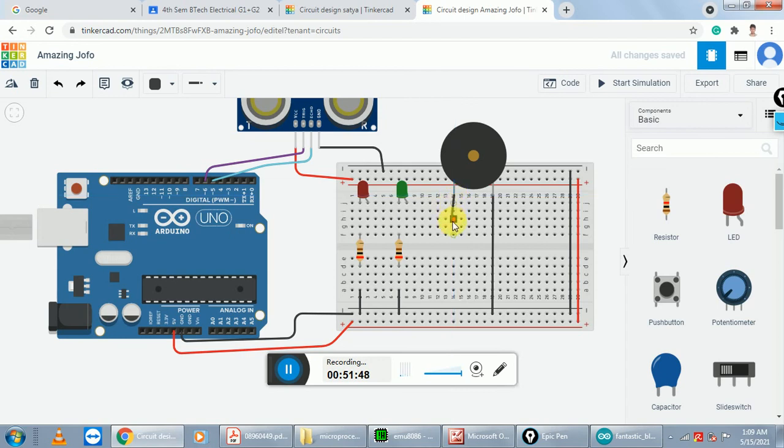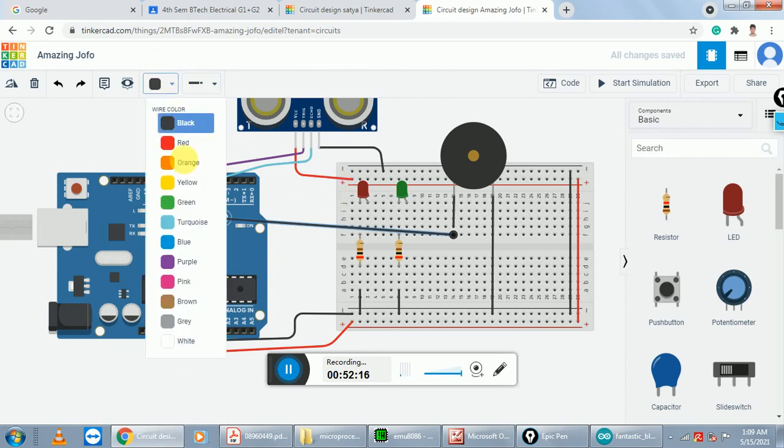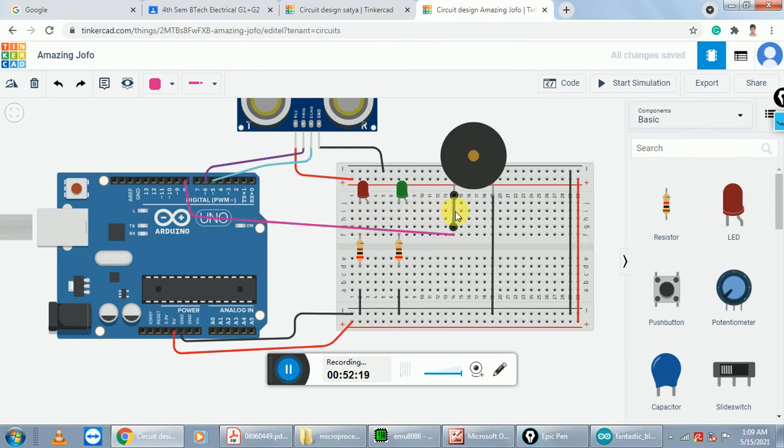So this positive terminal connects to pin number 8 of the Arduino board, okay. Change the color to rose pink. And pin number 9 connects to the green LED's anode.